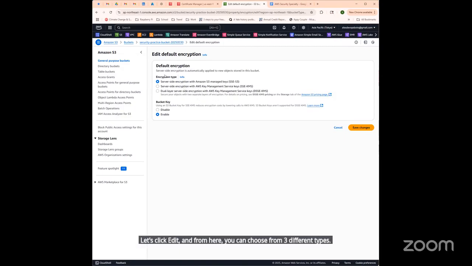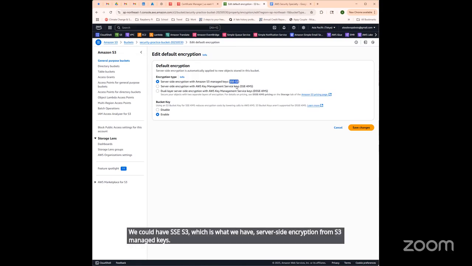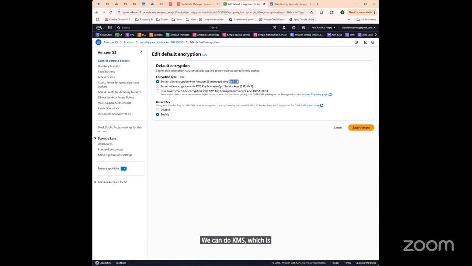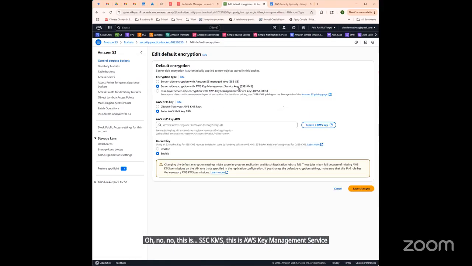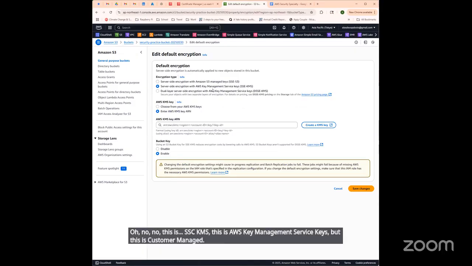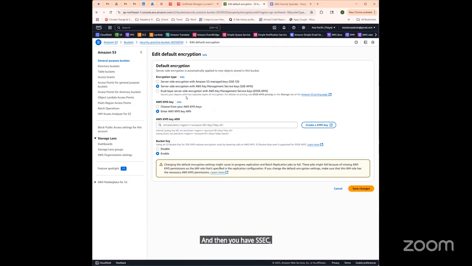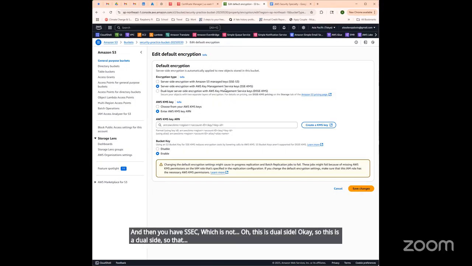We could have SSE-S3, which is what we have: server-side encryption with S3 managed keys. We can do KMS, which is customer managed keys. Oh, no, this is SSE-KMS, AWS Key Management Service keys, but this is customer managed. And then you have SSE-C, which is not. Oh, this is dual-layer, so that both the customer and AWS can do this. So you have two layers of encryption.